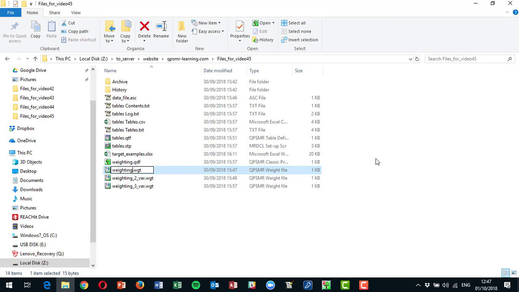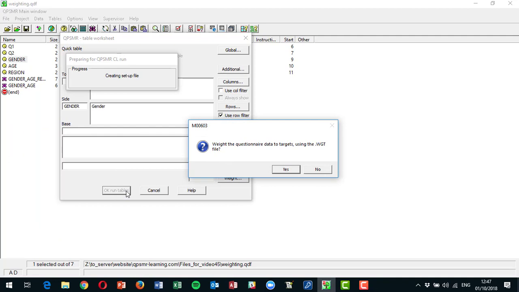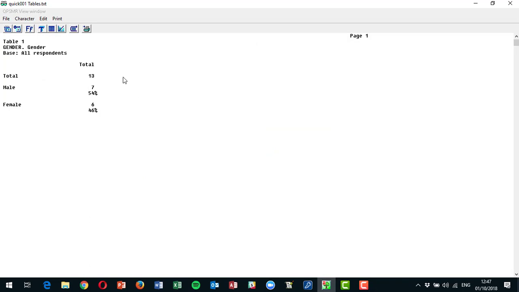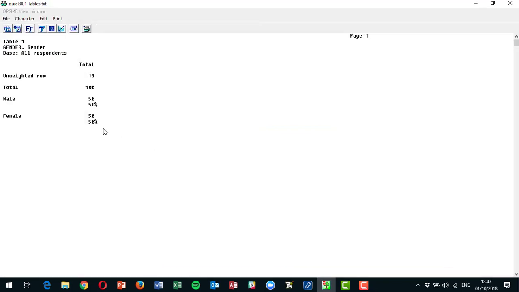Now I have to rename that file to the same name as the QDF. So if we call it weighting.wgt, and now we run that table again, you can see what it does. It checks with me to see whether I want to weight to those targets in the WGT file. If I say no, it will just give me the same figures unweighted. If I run them again but say yes, because it's found that WGT file, here's what it does.